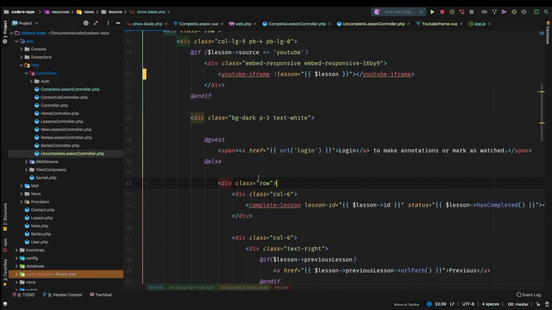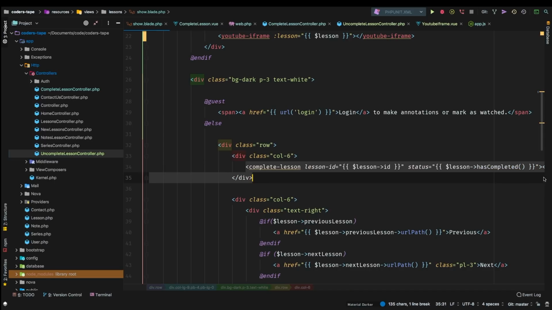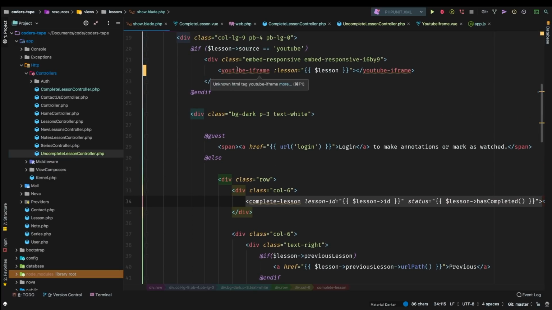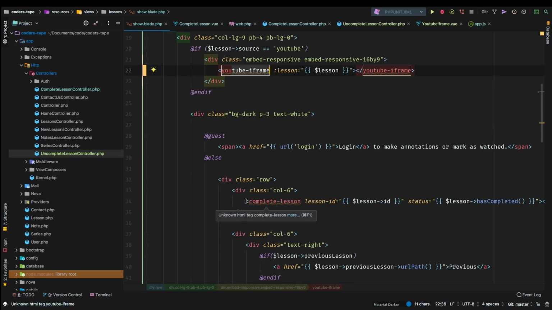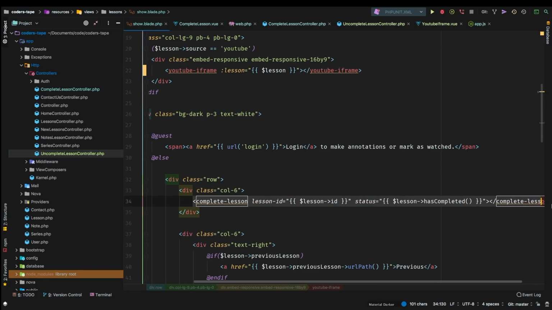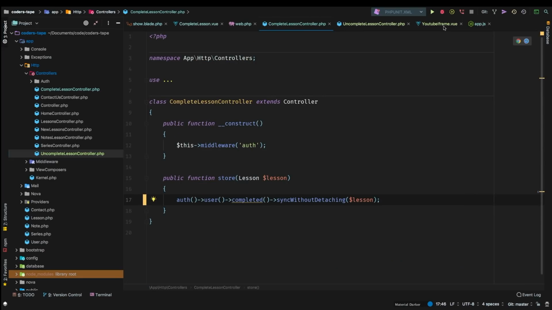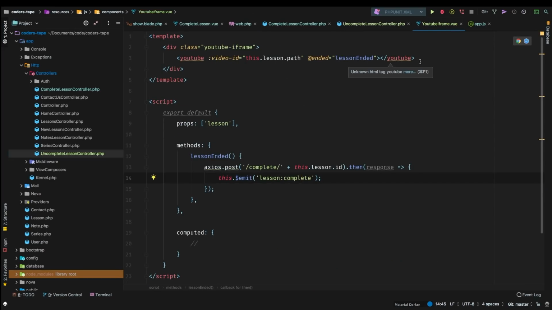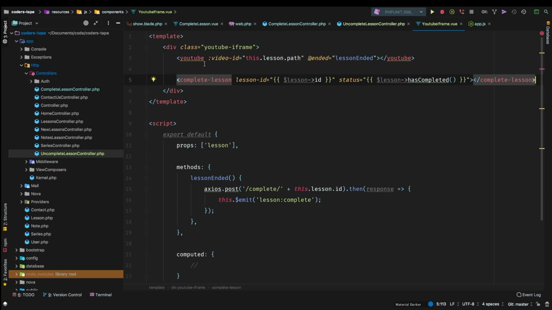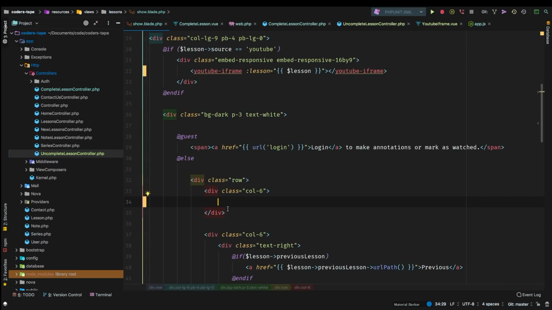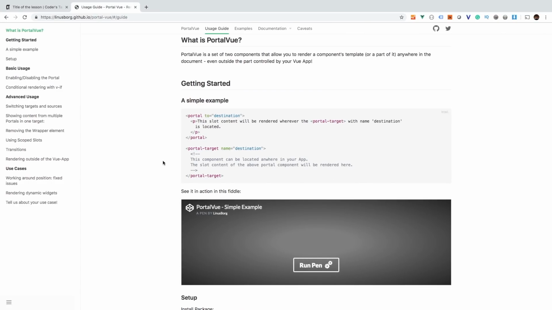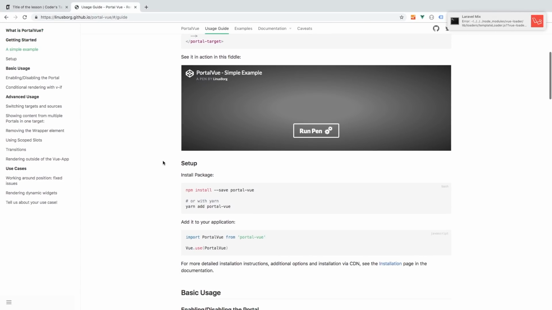The way it would work is that instead of having complete lesson here, we would have a portal, basically just a place for us to target. Then inside our YouTube iframe, we can have complete lesson. So it would look something like this: if we cut this out and brought it inside that YouTube iframe and put it down here, of course right now that would render right after this, but a portal will allow us to push this into a separate part of our view. It's pretty cool. Let's get started with it, and I think you'll understand how it works.